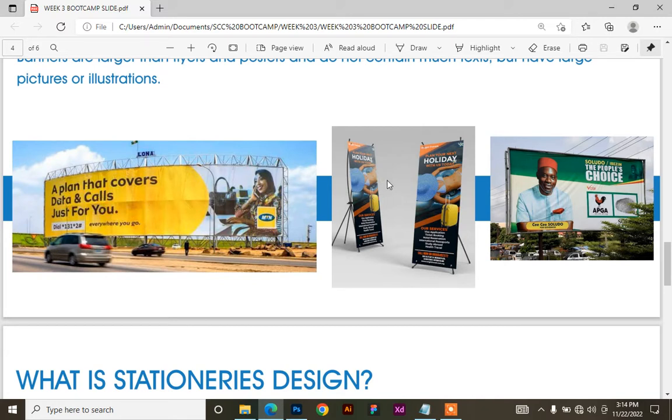And then we have roll up banners. These ones are placed in offices and stuff like that, so these ones might contain a little bit more text, but then also they are not meant to be wordy. They should not have plenty of text. And then we also have political banners. You see them, PDP, APC and stuff like that.